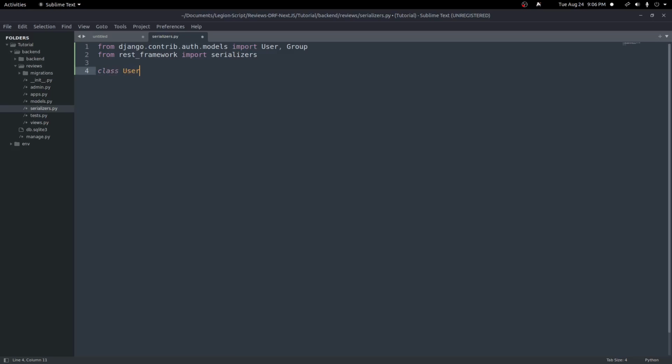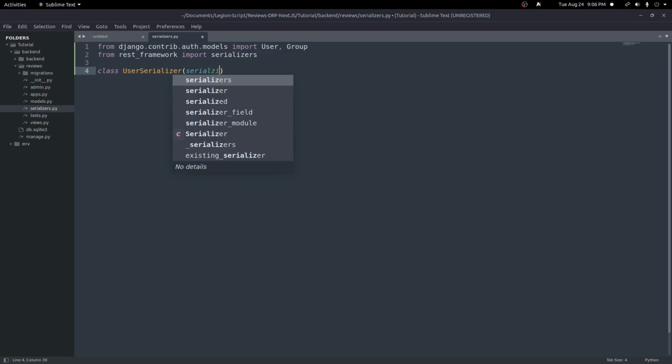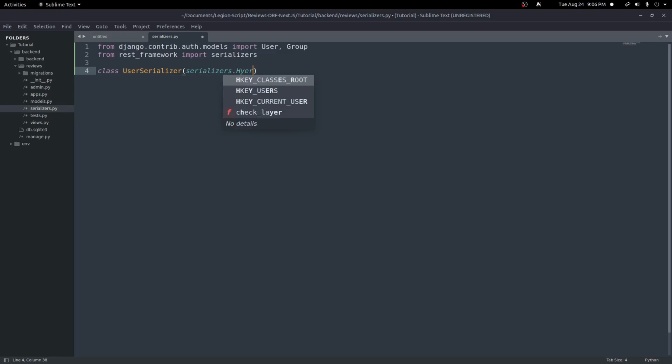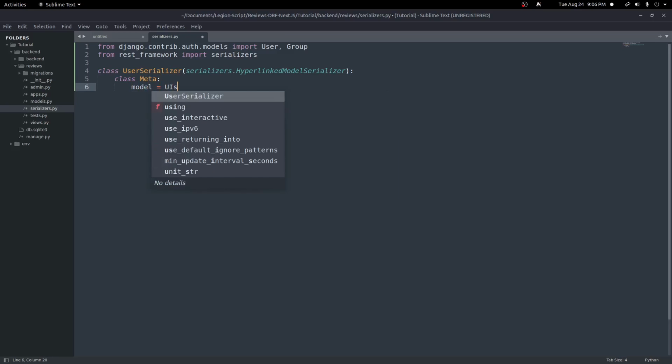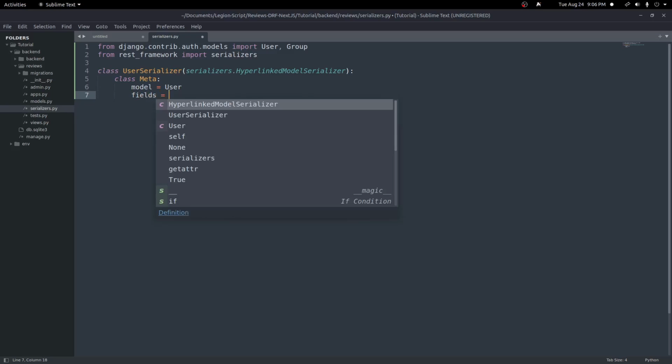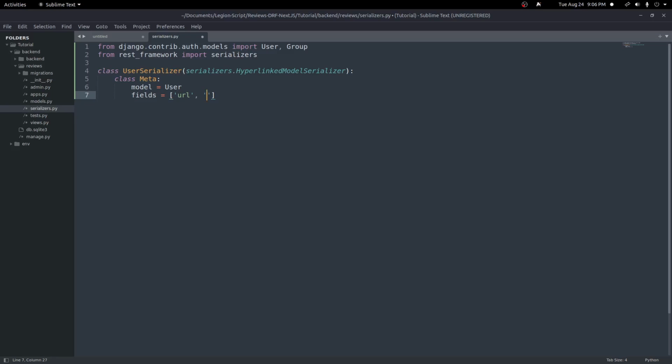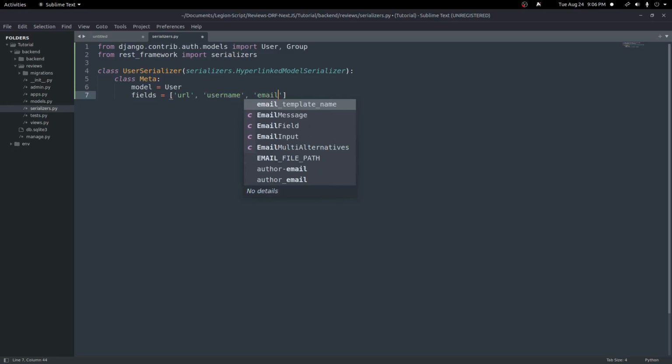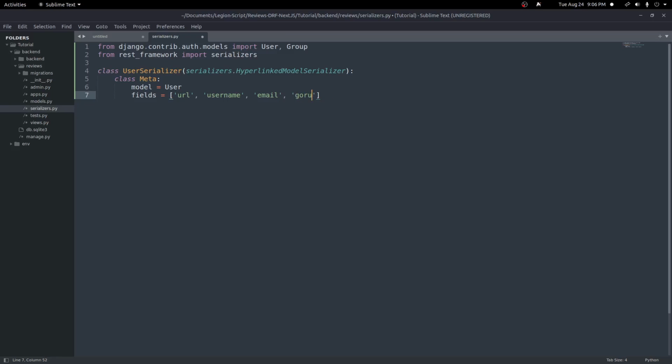So I'm going to create a class and call it UserSerializer. And this will inherit from HyperlinkedModelSerializer. And inside this class here, we're going to create a class Meta. So inside of our serializer class, we'll create an inner class called Meta. We'll set the model equal to User, which is what we imported up there at the top. And we'll go ahead and set the fields equal to url, username, email, and groups.